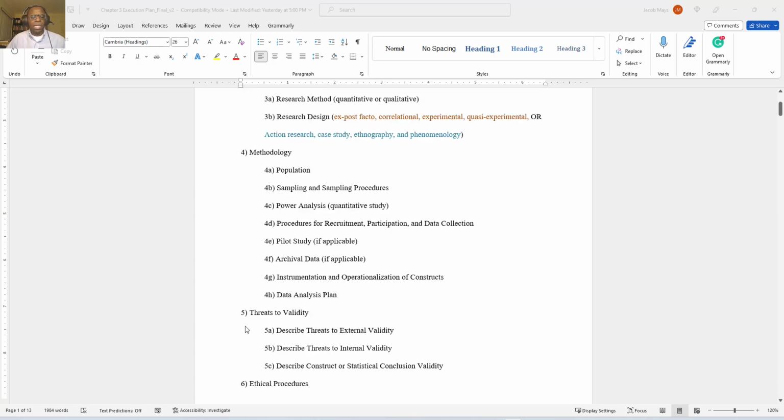And the next section is threats to validity. What are the threats to external validity? You're going to talk about the threats to internal validity, and you're going to describe any construct or statistical conclusion validity, and I'll go over that when we reach those sections.